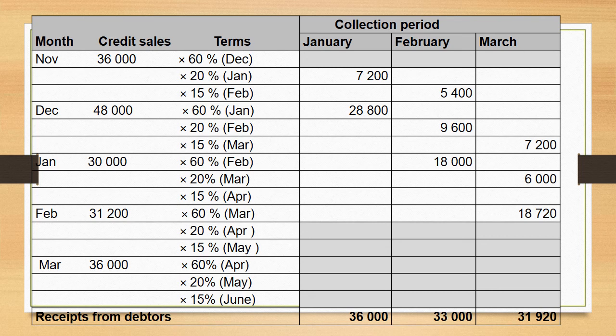We started from November, which is our actual month. And then, as I've said, 60% will be paid in December. Therefore, December is not our budgeted month. We do not include it. 20%, which is paid 60 days after the month of the sale, and 60 days will be in January. And then you have 7,200. 15% of 36,000 will be paid in February, which is 90 days after the transaction month, and then it's 5,400 in February. You do the same thing up until you reach February.